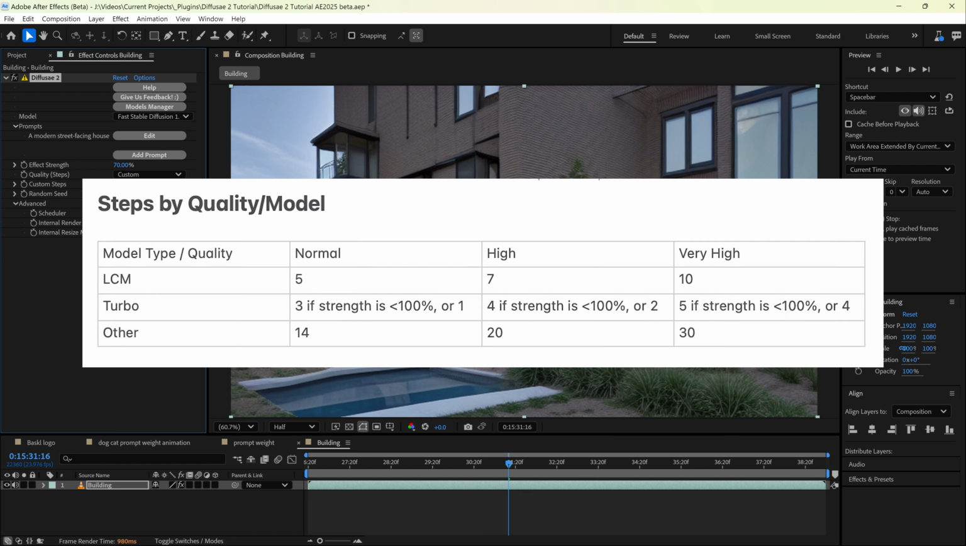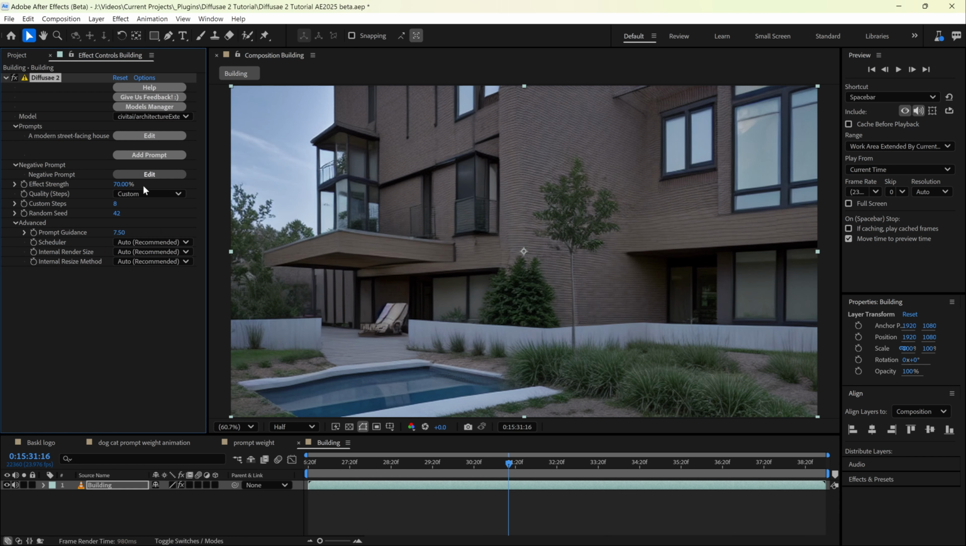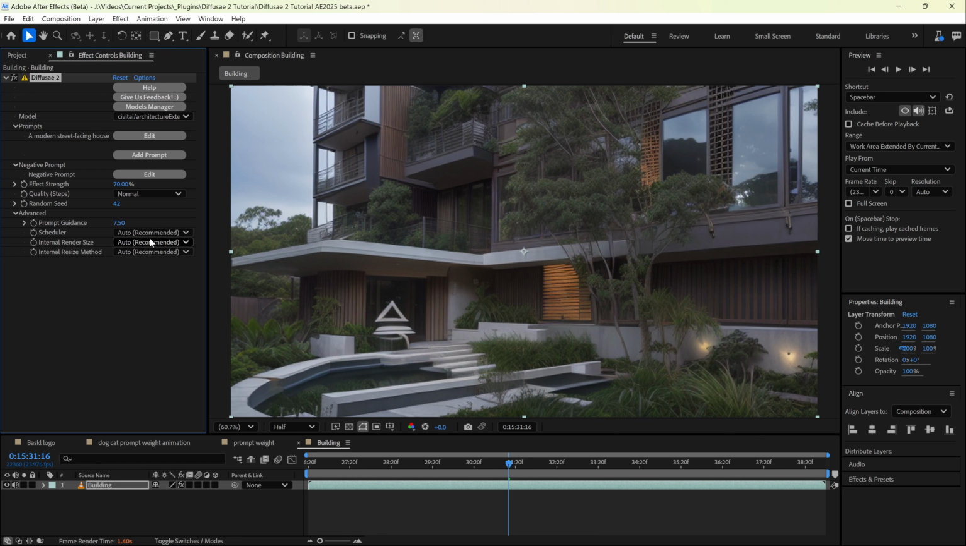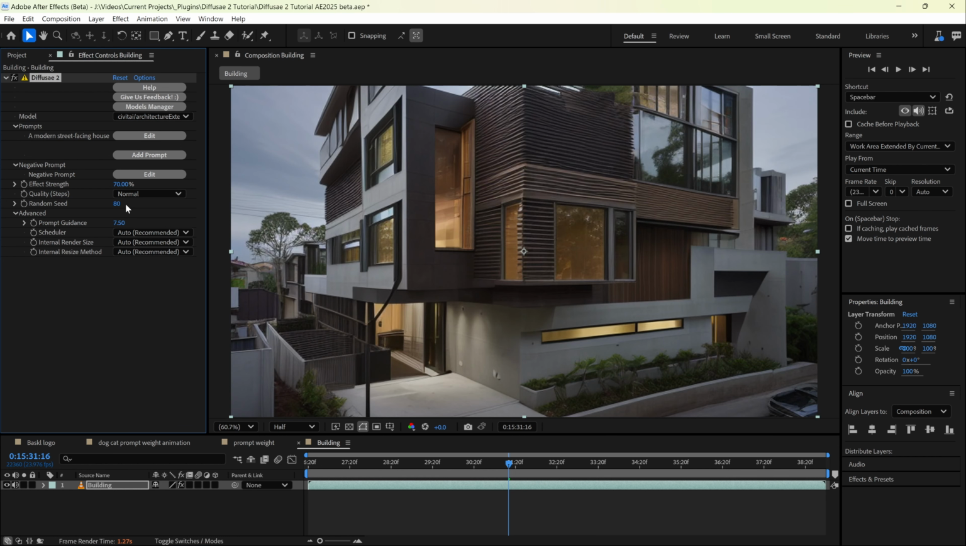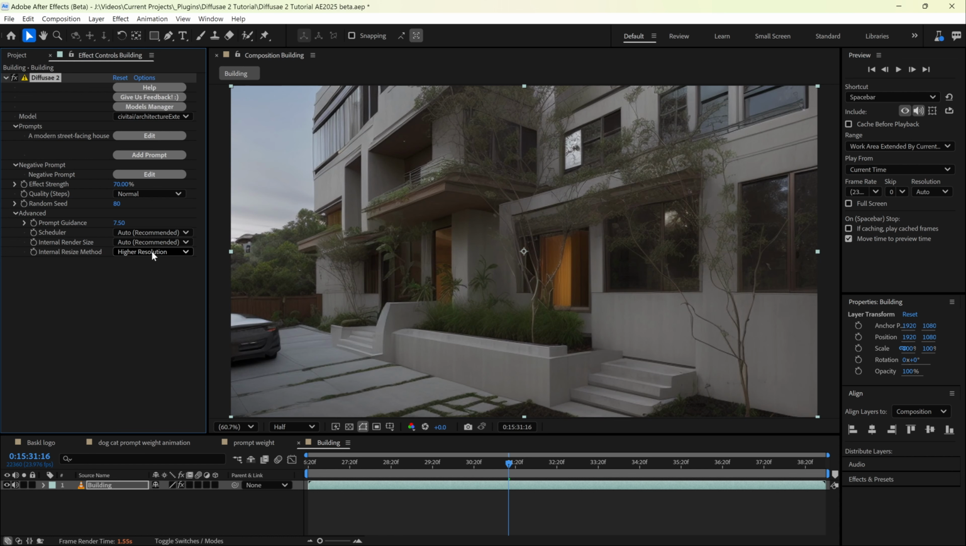So I'm just showing on screen now what the normal, high, and very high are actually choosing for the steps value internally. So let's just go back to the architecture exterior and the default value for steps, which is normal, and try a different seed here maybe. That's a cool looking house. And maybe actually we can increase the resize method a little bit to get some higher resolution.